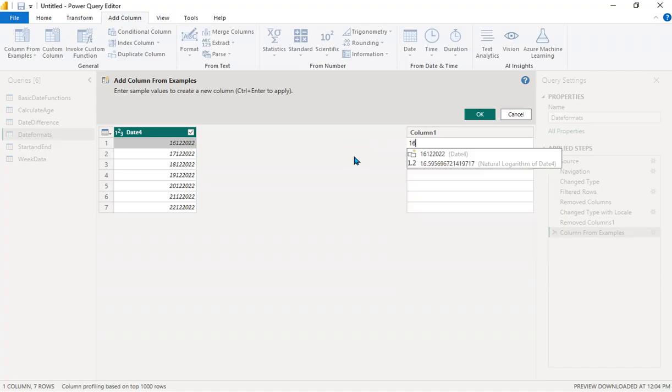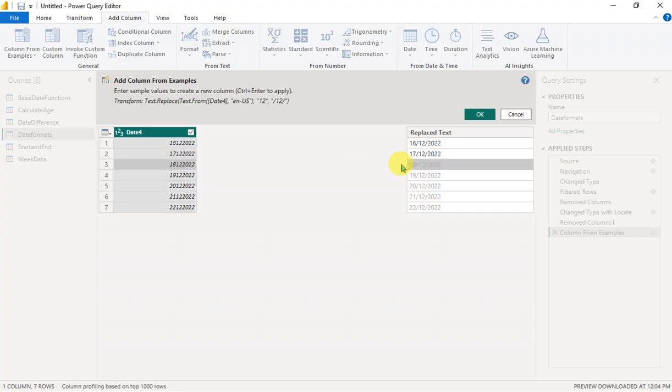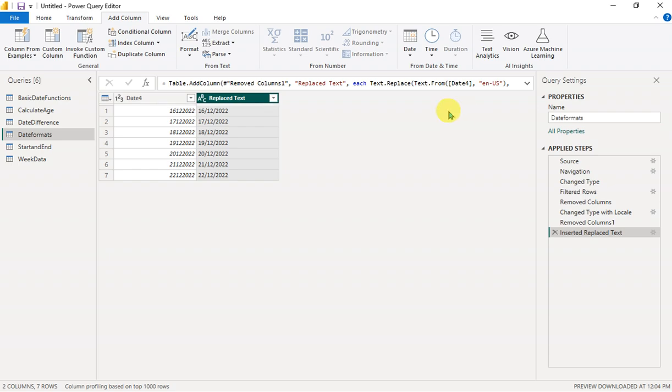So I will write 16/12/2022. Similarly, I need to give 17/12/2022. In this way, it has taken all the rows and replaced all of them in that UK format. I'll click OK. Then I need to change this replaced text. Now the replaced text is in the form of ABC, which is again text. I need to change this into a locale.